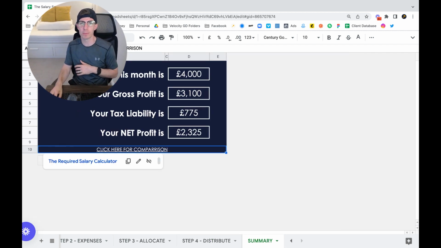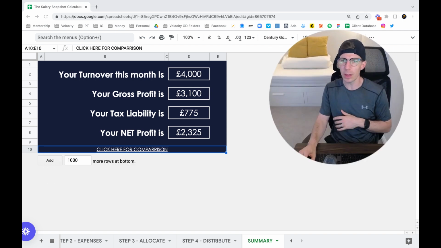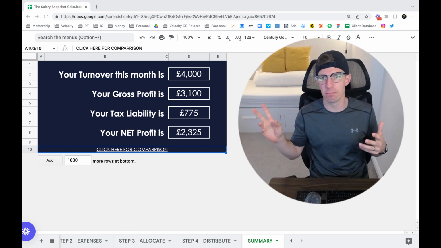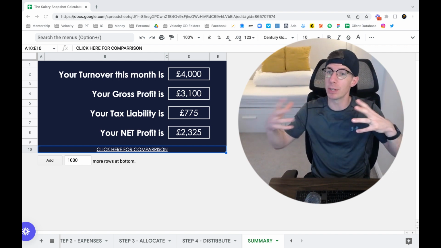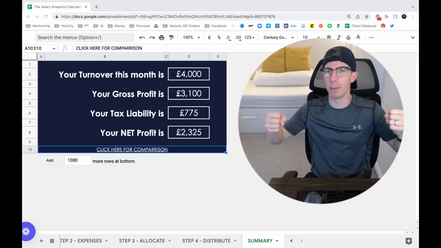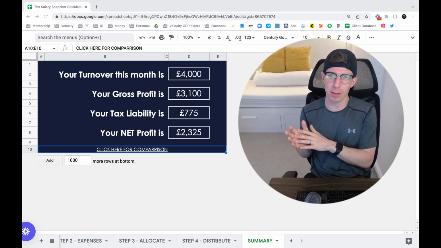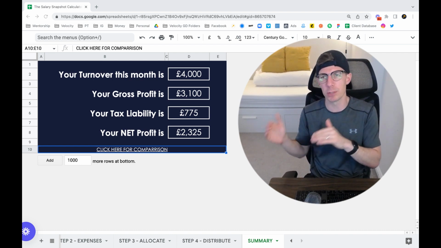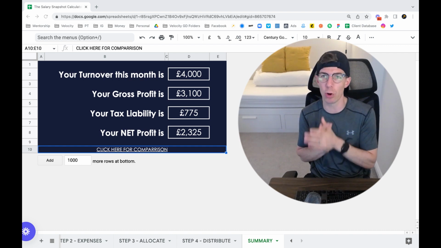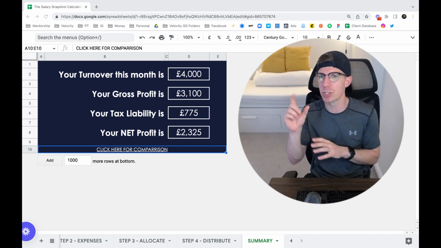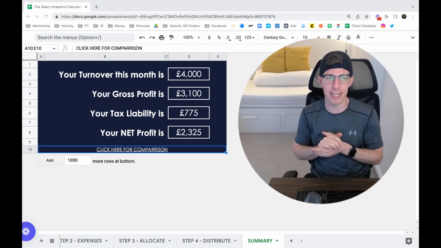Okay. So final tab is a very simple summary. So we come over here, let's just move me back over. And we've now got a very simple summary. So turnover, we've got £4,000. Okay, remember that from the very start. That was the amount of money that we took in from our clients from all the stuff that we do in a month. But we're going to set aside, we had £900 of expenses that month. And I'm going to allocate for all of that in this month, which means 3,100 is gross profit, gross before tax. Your tax liability is 775. That was the 25% allocation percentage.